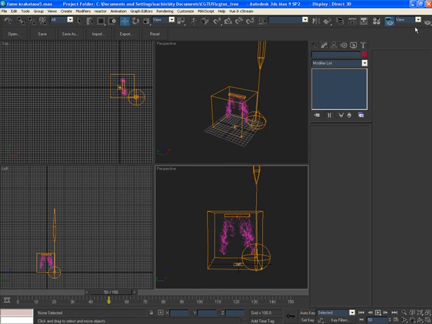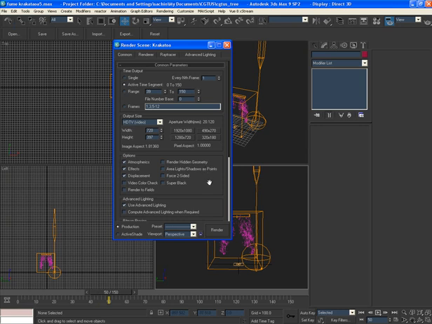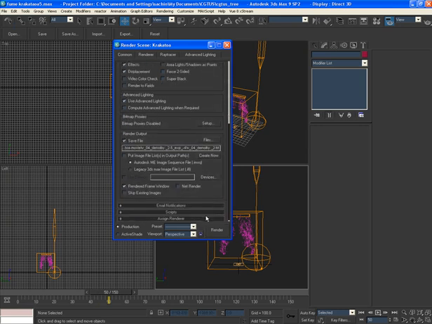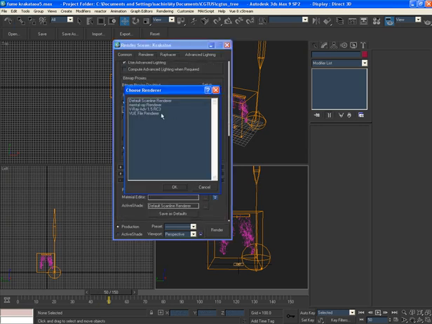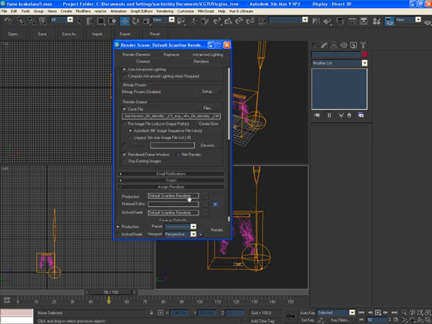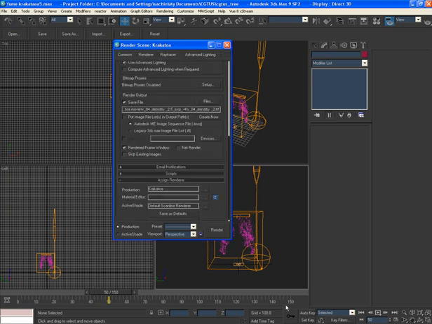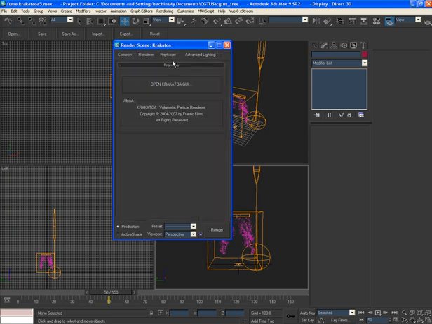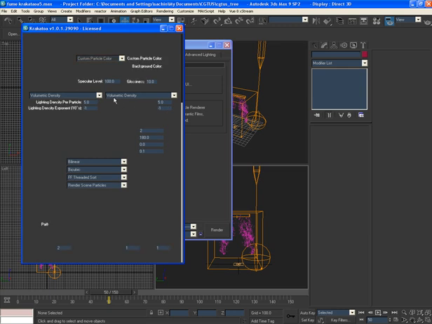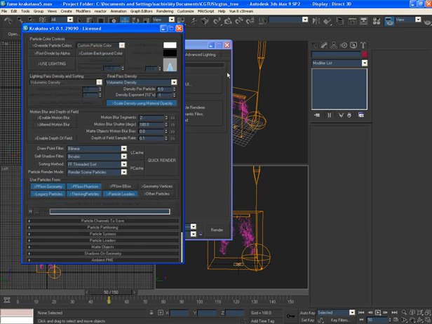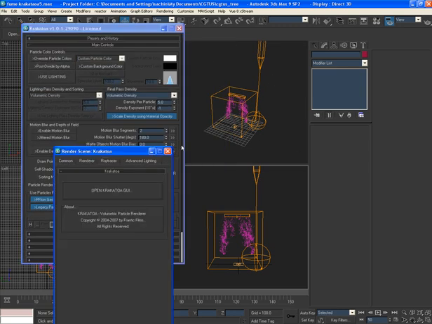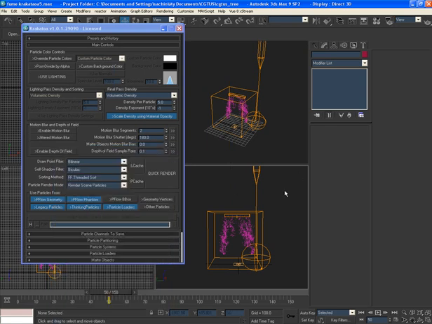To get the Krakatoa, we need to assign Krakatoa as our render. The default is your default scanline render, so change it to the Krakatoa render. Under the renderer, open Krakatoa GUI. So here is our Krakatoa GUI, the global user interface of our Krakatoa render engine.